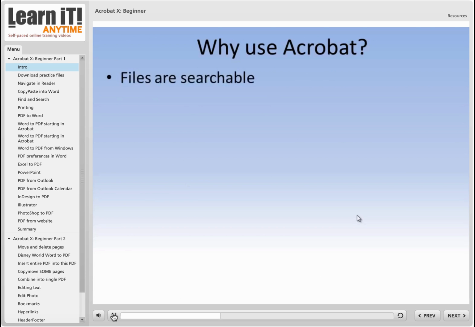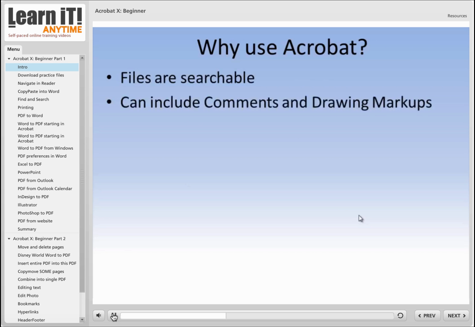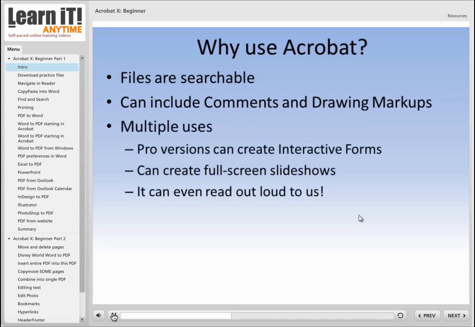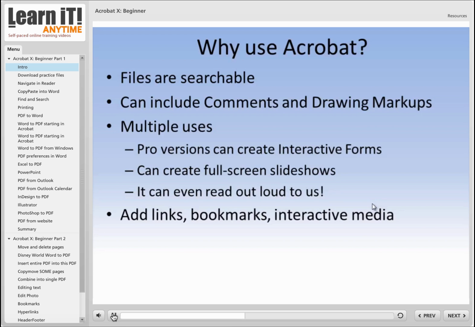Acrobat files are searchable. They can include comments and drawing markups by multiple people, sent around for review. And the Pro version can be used for a lot of different things. We can create interactive forms, we can create full-screen slideshows, we can even have it read out loud to us. We can add interactive media, links, bookmarks, video, audio.